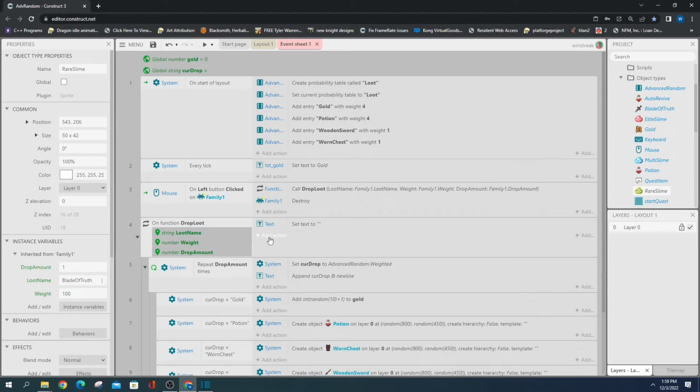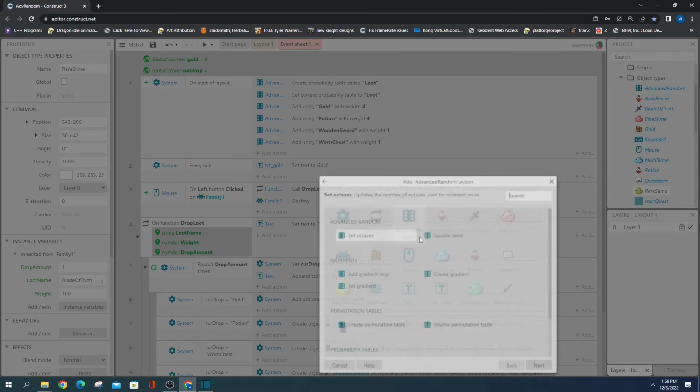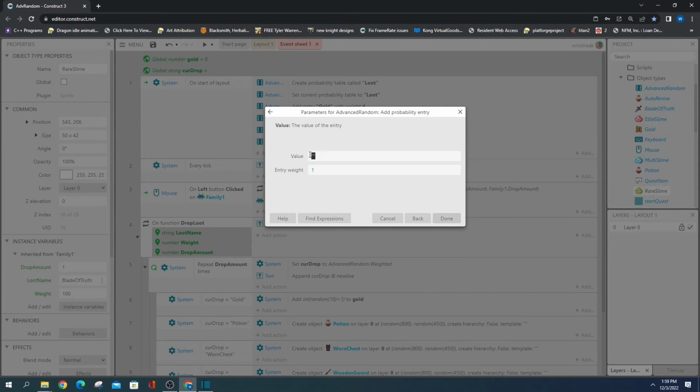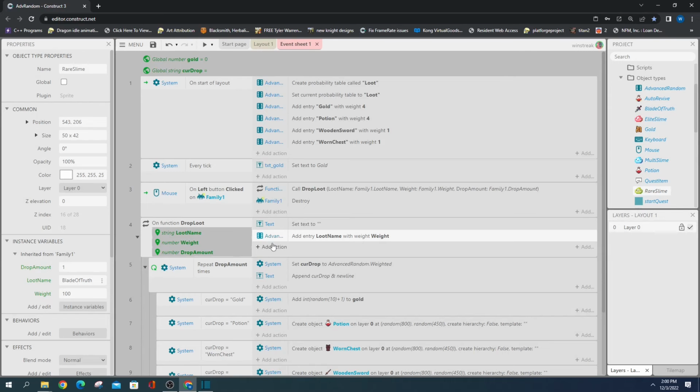So at the start of drop loot, we will add it with add entry. And the name is going to be loot name, and the entry weight is going to be weight, which is why I sent them in. And it is important that this happens before you set your current drop, because otherwise it won't be an option.